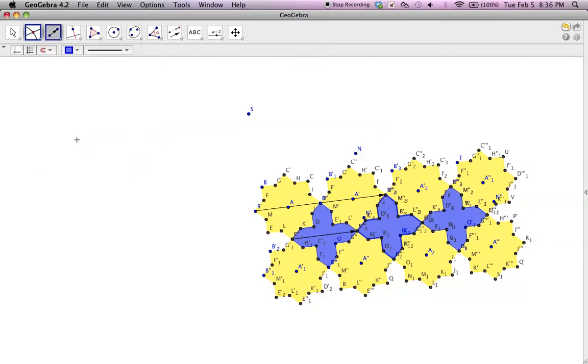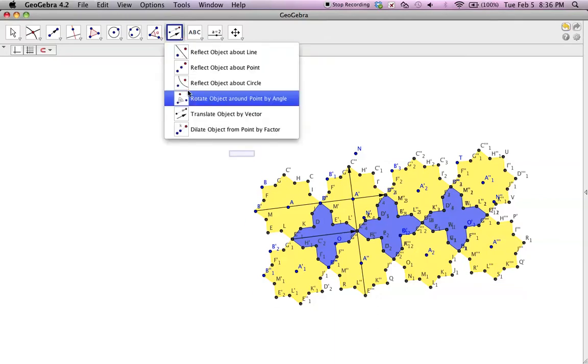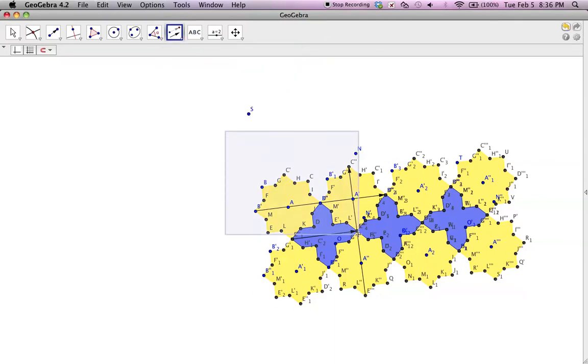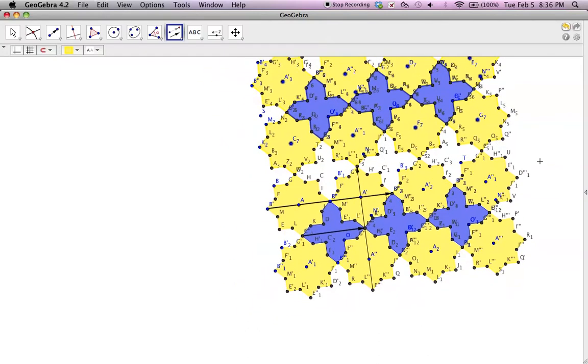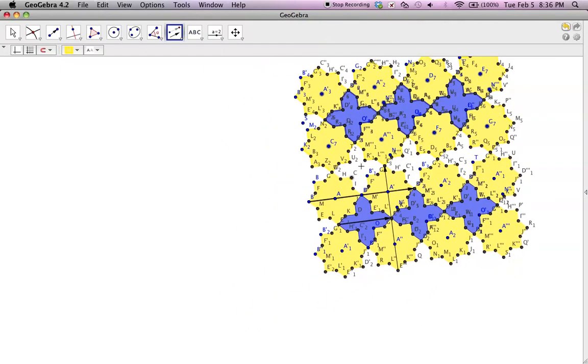Vector between 2 points, so I can go from here to here. And then go to translate object by vector. Now I gotta be careful, make sure I select everything this time. So last time I made a mistake, so I'm going to select everything. Click on that upward vector. And there we go.